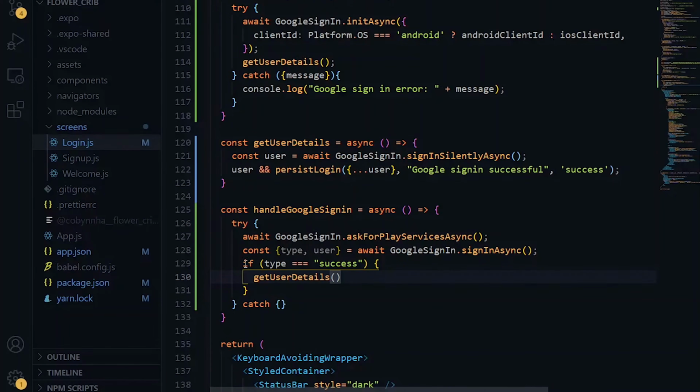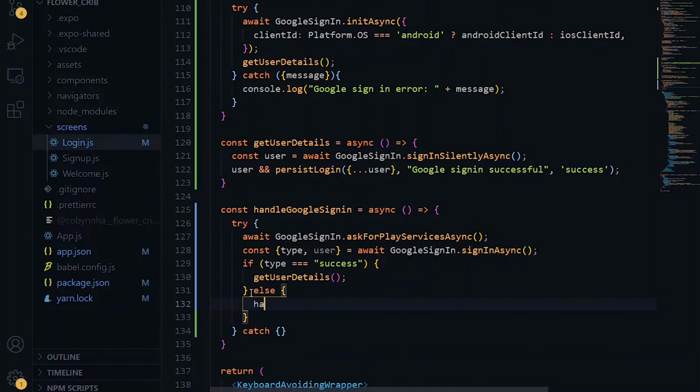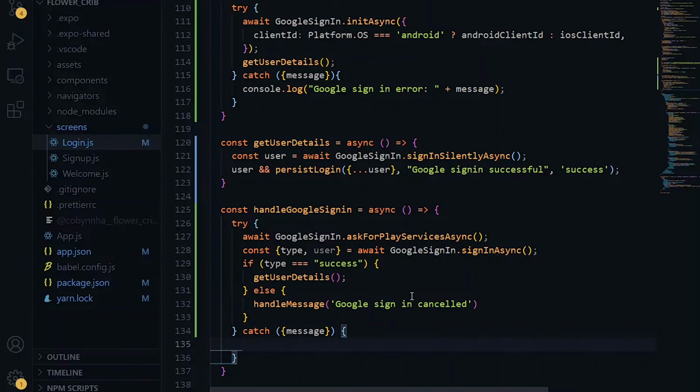So we'll do that by calling the get user details function. If the type is not success, we want to return an error message. You can make use of the alert function here, but in the app, I have a custom function to handle error messages, so I'll use it here. In the catch block, we return an error message as well.